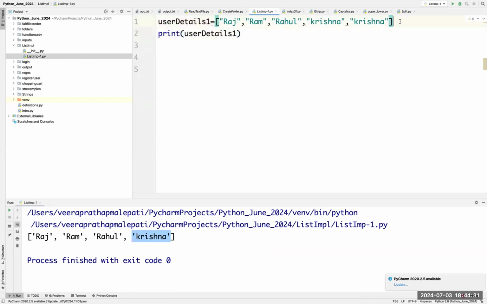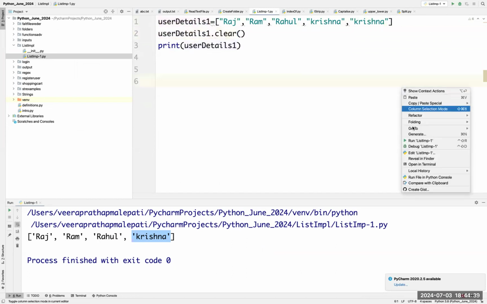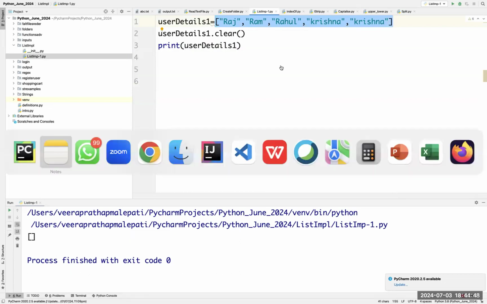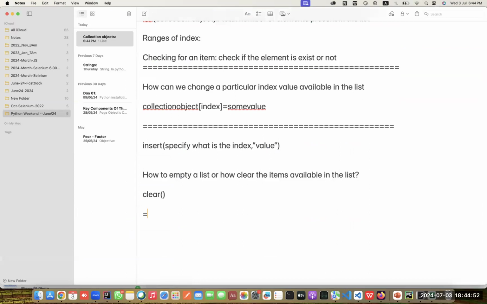Now what I'm going to do here is user_details1.clear, the clear method. Okay, let me run this. See here, all the items in the given list got cleared. Make sense? Clear?